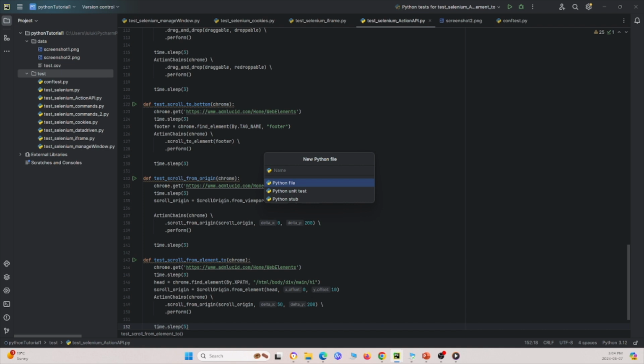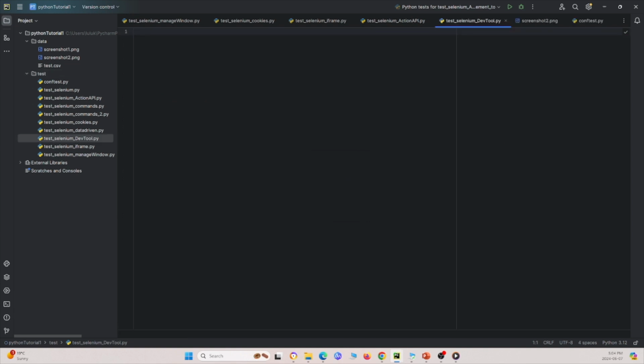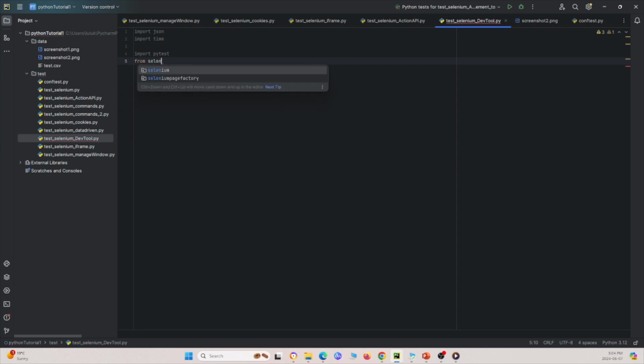I'm going to name this file test_selenium_dev_tool, and then that will be our file. So the first thing I'm going to do before I do anything is import the packages that I need to use. First, I'm going to import JSON. I will also import PyTest, and then from Selenium I will import WebDriver.